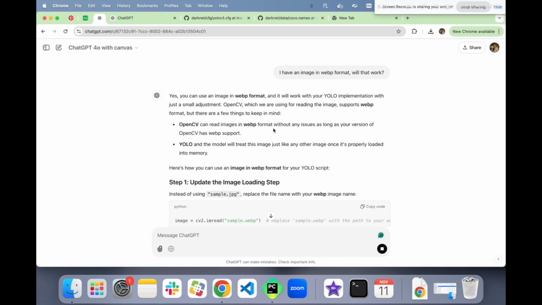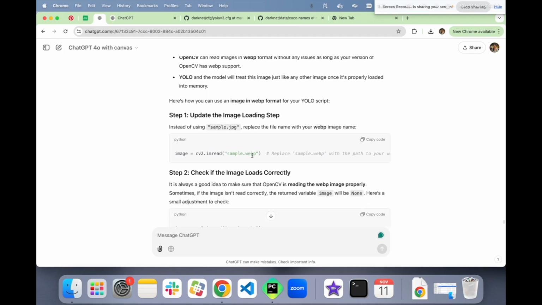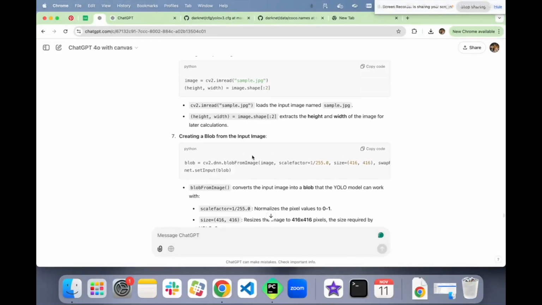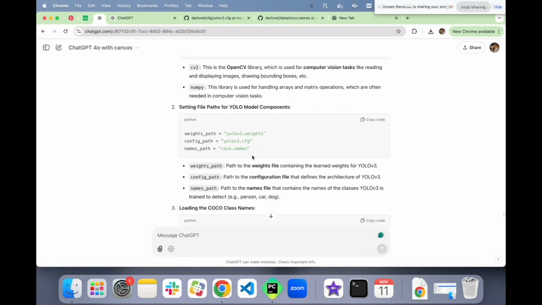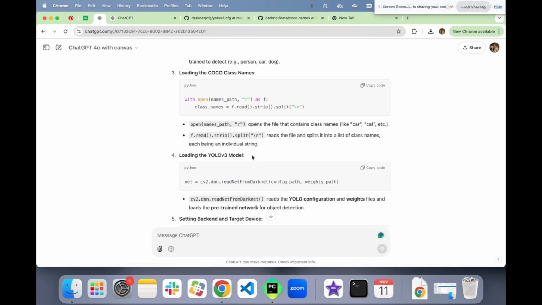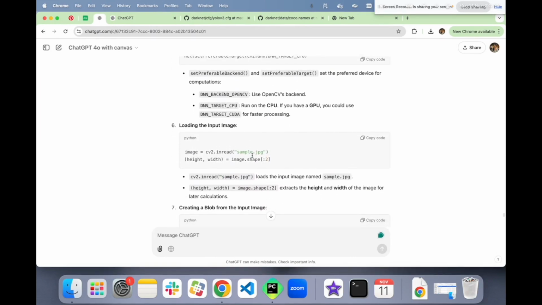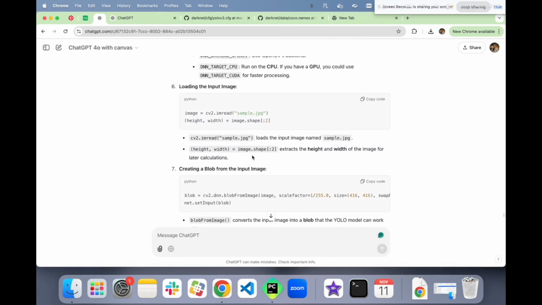Okay, as long as your version of OpenCV has WebP support, we will go ahead with WebP only. If it will not work, we'll replace it and just convert it into a JPG image. Okay, so let's load the input image.